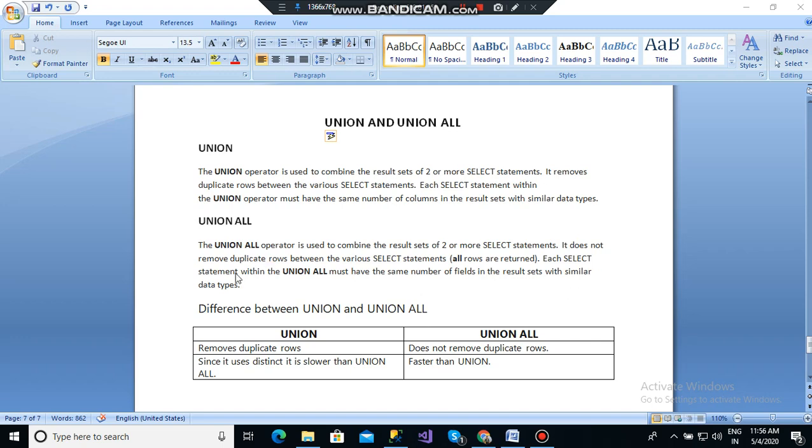similar data types. Okay, so it means that if we compare union and union all, there is only one difference, and that is union will remove the duplicate rows between the various select statements, whereas union all does not remove the duplicate rows between the various select statements. Okay, other than this there is no difference between union and union all.